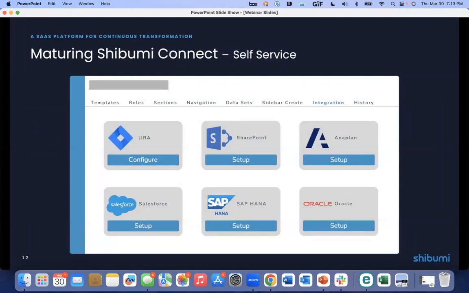So one last thing, I always try to skip this for some reason, but this is awesome. So right now, Shibumi Connect requires some involvement from Shibumi, and really it's around configuring it, that last mile of configuring it to your solution. So with Jira, that last little bit of configuration has to happen primarily around mapping. An initiative in Shibumi equals a project inside Jira type of thing. And that requires our involvement currently.